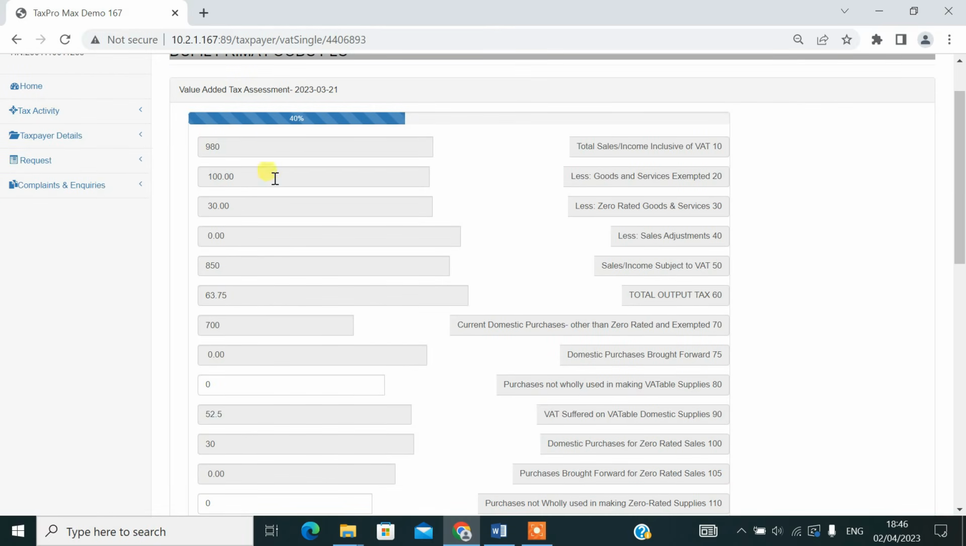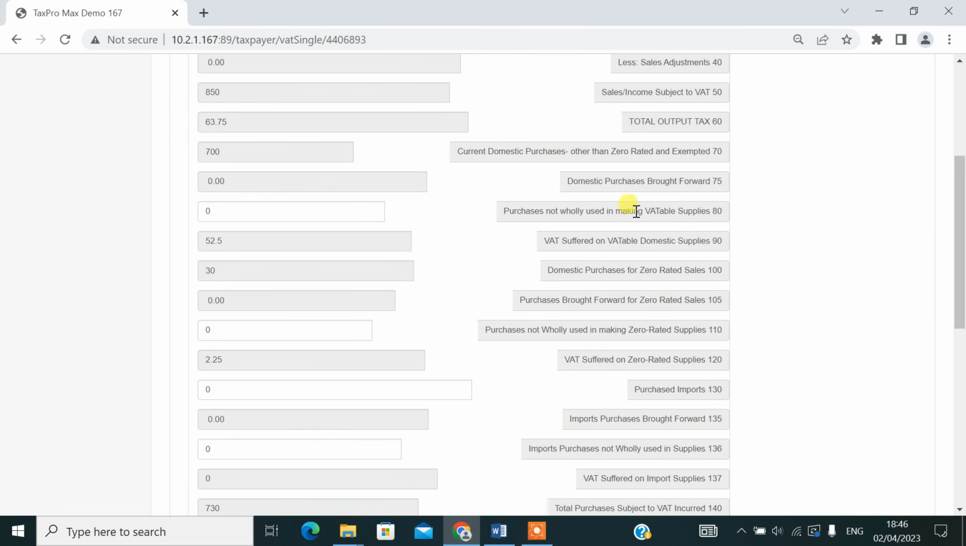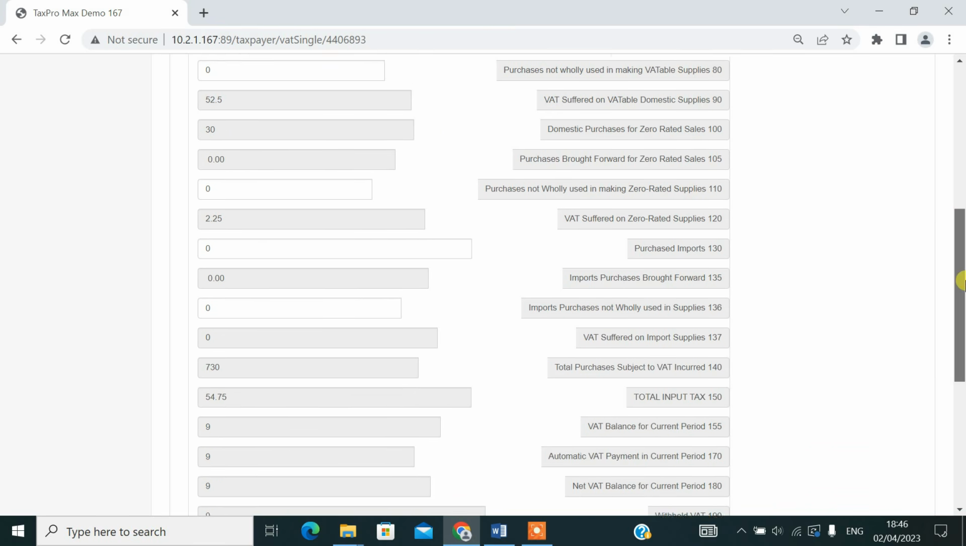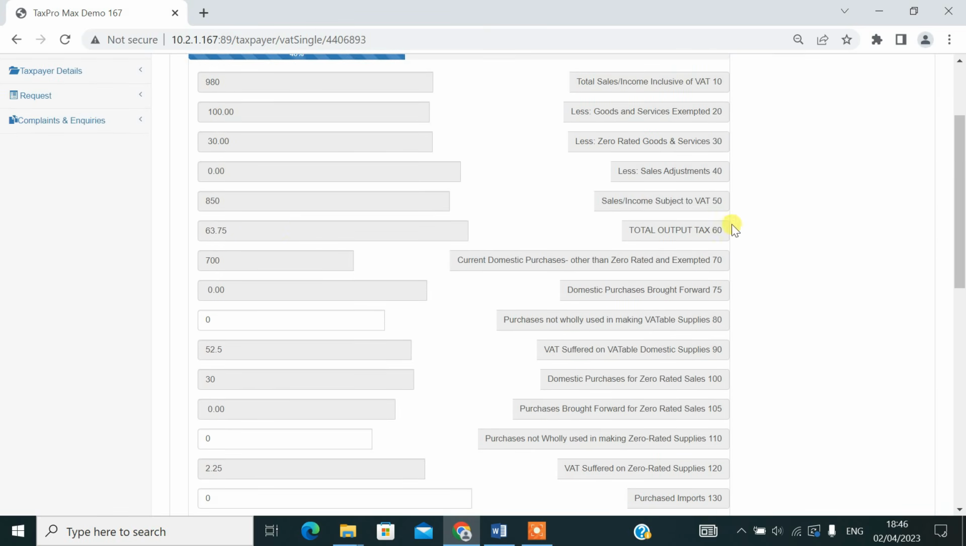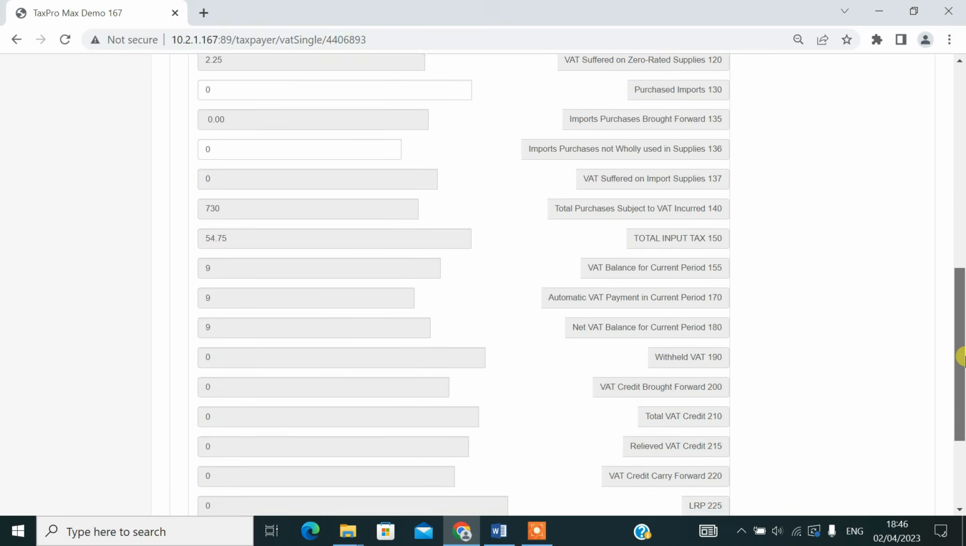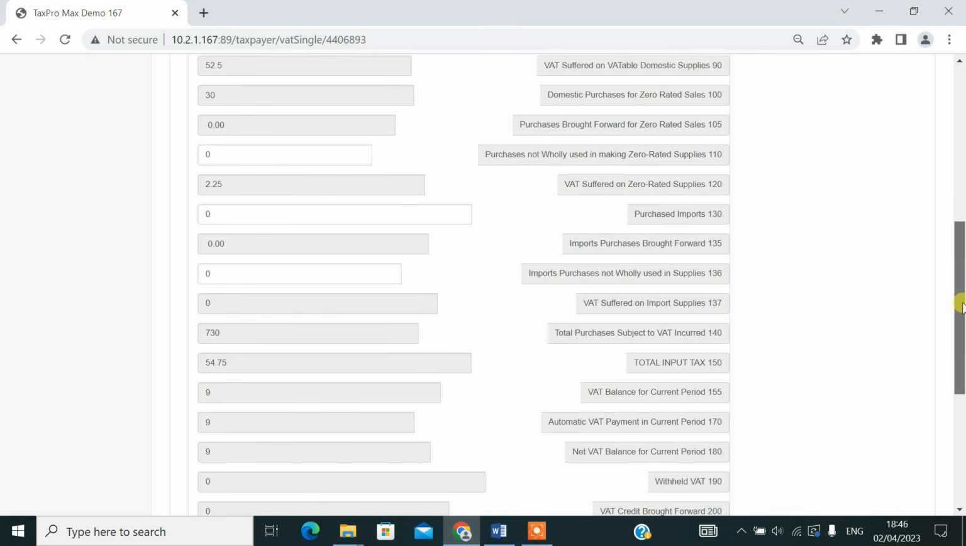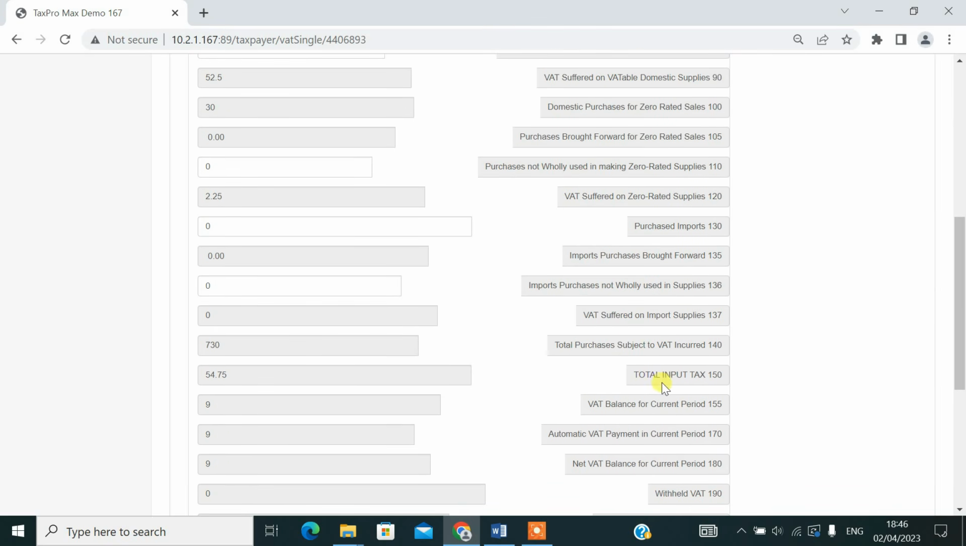It takes you to the VAT form. You can see that the VAT form is pre-filled. You can see the domestic purchases 700 is here, and when you come here, you'll see that everything has been populated. The total output is 63.75. The total input for this particular filing, as you can see, which is line 150, is 54.75.